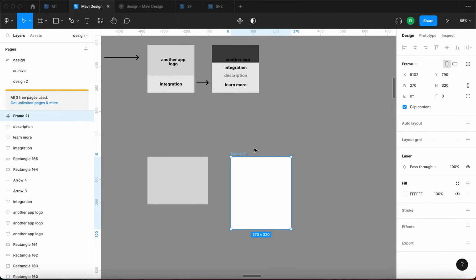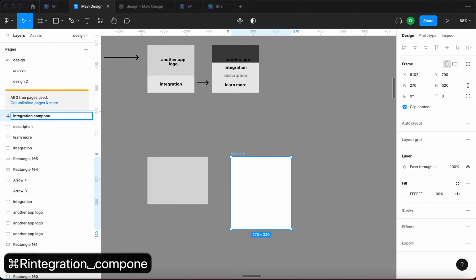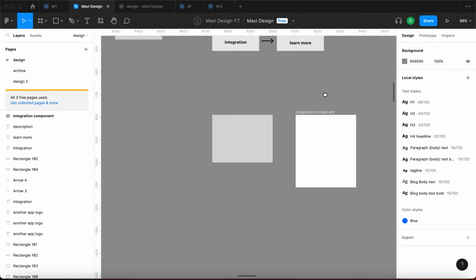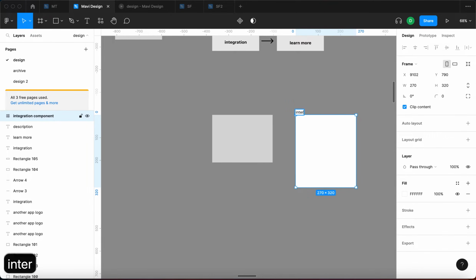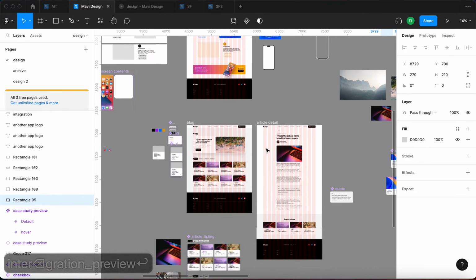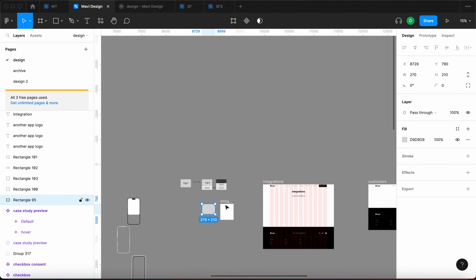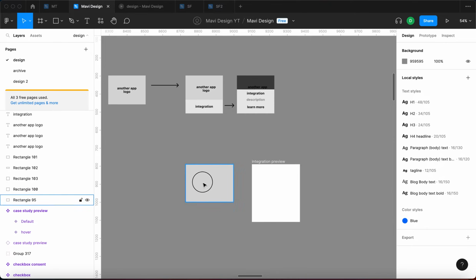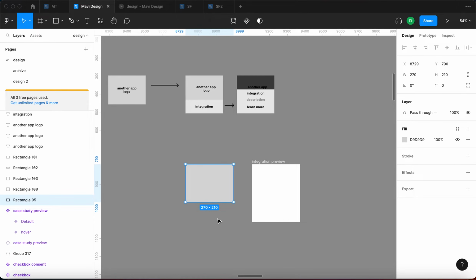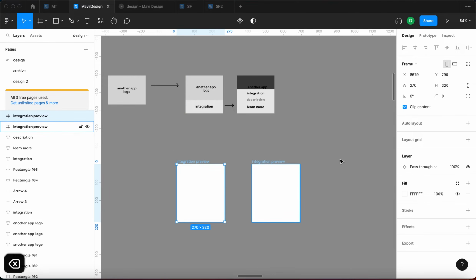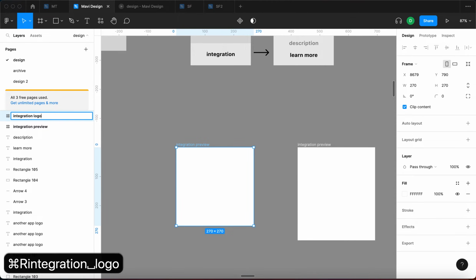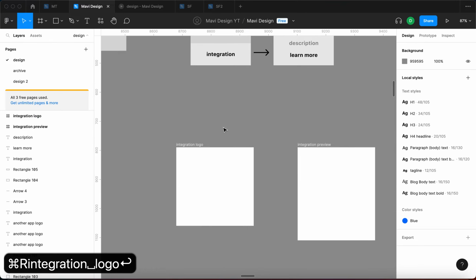Okay, so let me just rename this to integration component, or maybe integration preview. Yeah, I think that will make the most sense since we have blog article preview and then case study preview. So integration preview makes the most sense, right? Then I'm going to create another frame that's going to be 270 by 270, and this is going to be our integration logo.